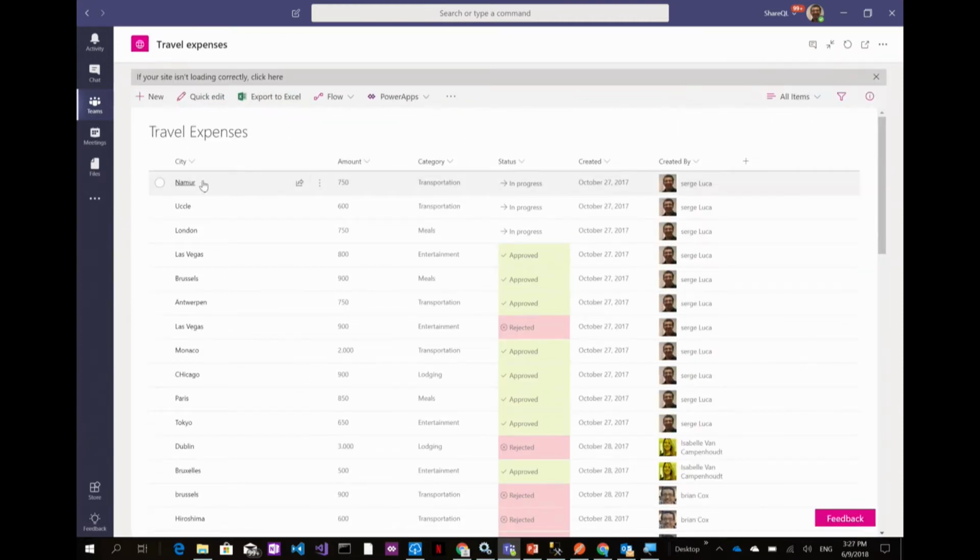And here you can see we have different expenses in different cities. You have the amount, you have the category, etc. And behind this, you have a flow that runs. When you put in a new expense, a flow can automatically start, and the flow will provide information about where it is: in progress, approved, rejected, etc.